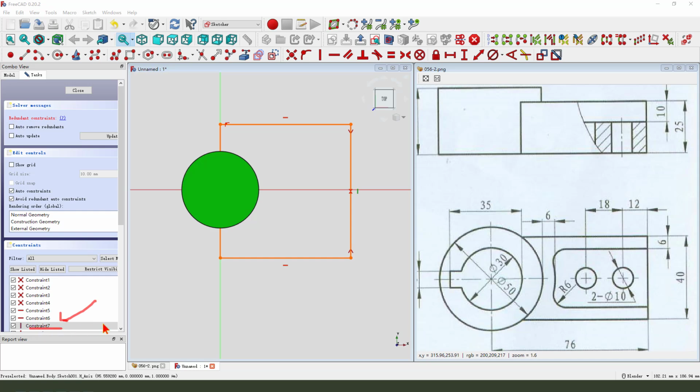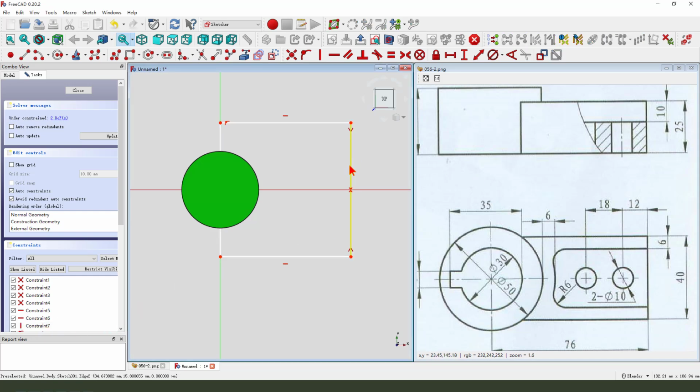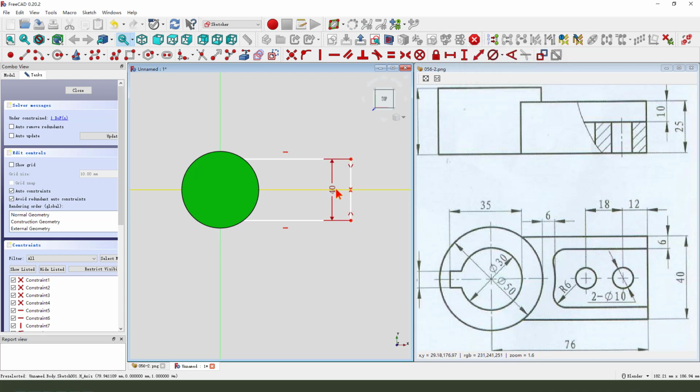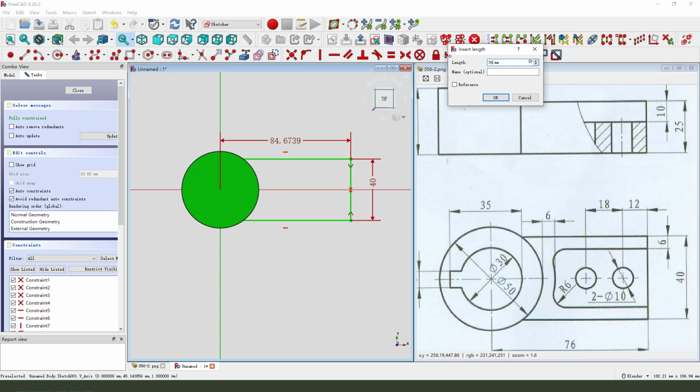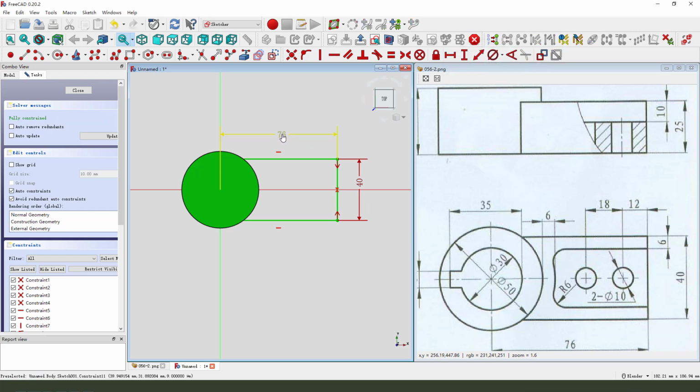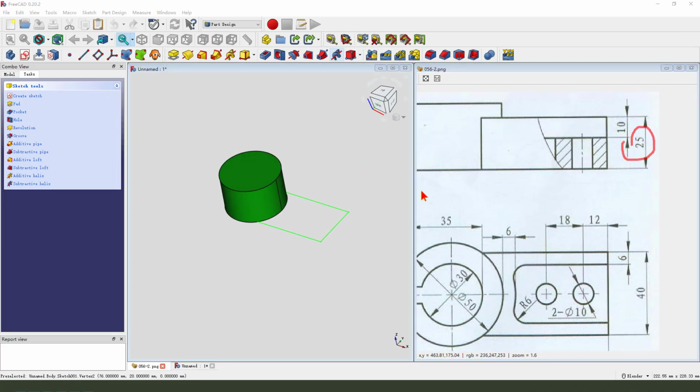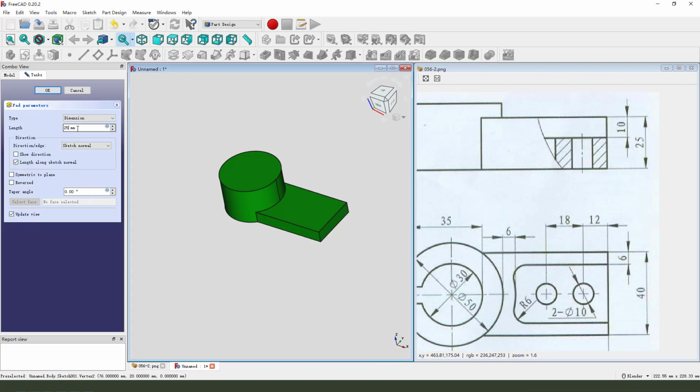Delete constraint 7. Delete. Dimension 40. Length 17.6. Okay, leave the sketch. Then we pad 25. Pad 25. Okay.